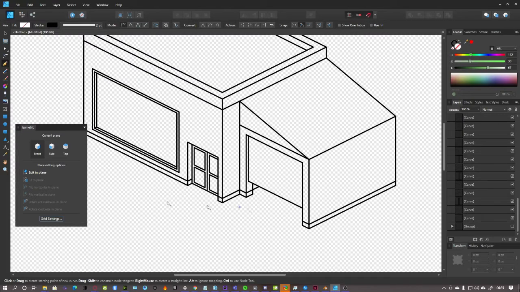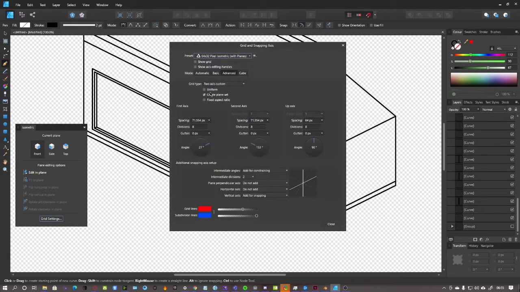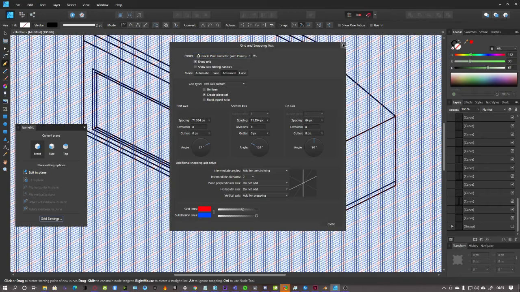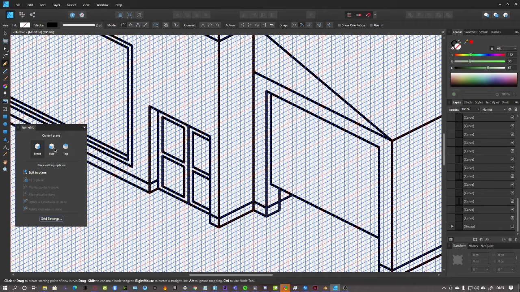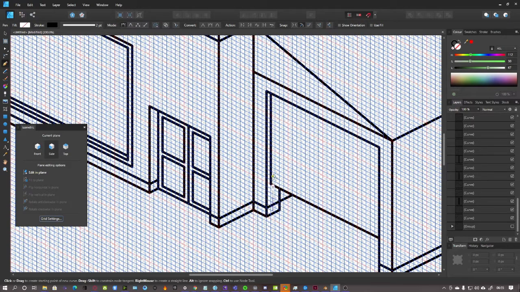So actually, before we do that, I just want to add one final detail to the building because I can't believe I missed this. Dear me. Real quick, we just want to do this. Want to make the garage door a little bit more detailed. And it's all about the simple details with isometric drawing.